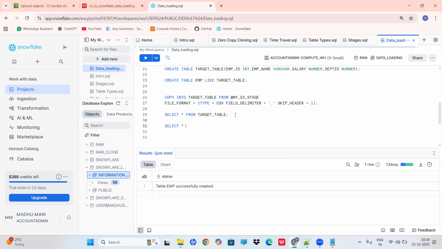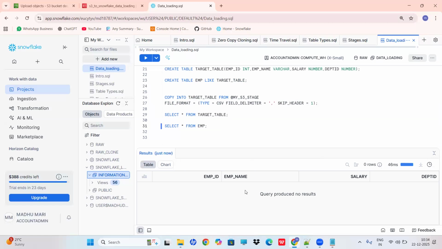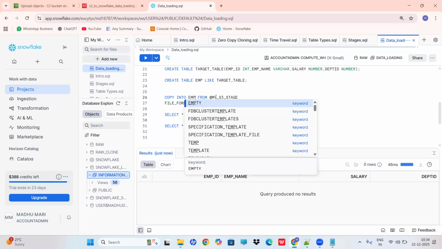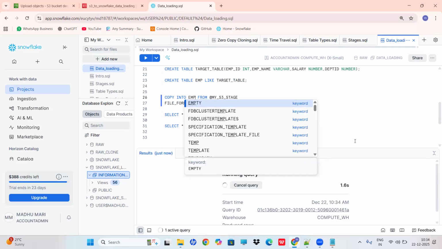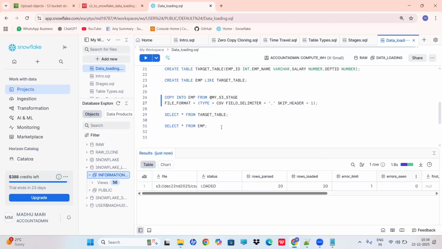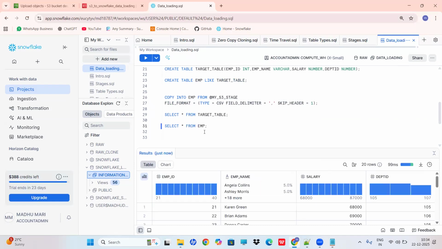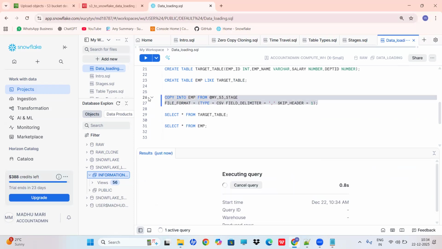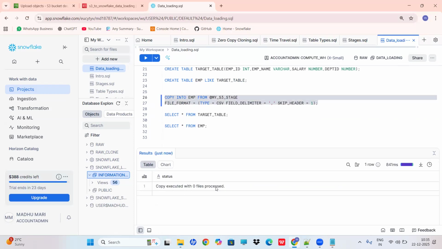Then select star from it, now no data. So now instead of the target table, I am giving EMP here. It shows loading data. So we can check data in this EMP table. Suppose I'm loading again, running the same copy command again. The copy shows 0 files processed, which means the same file can't be loaded into the same table.